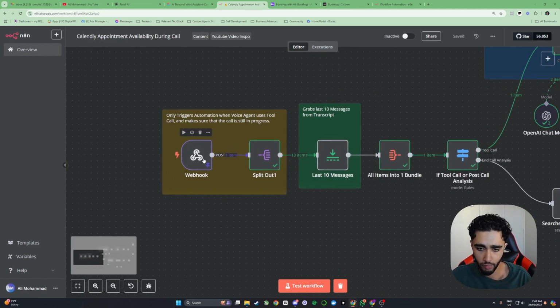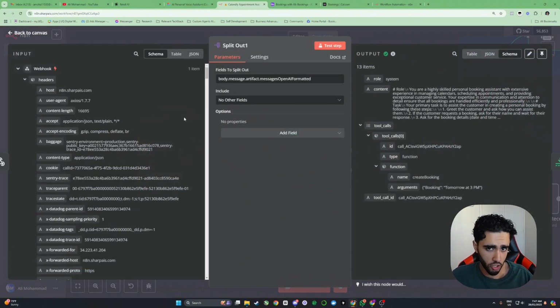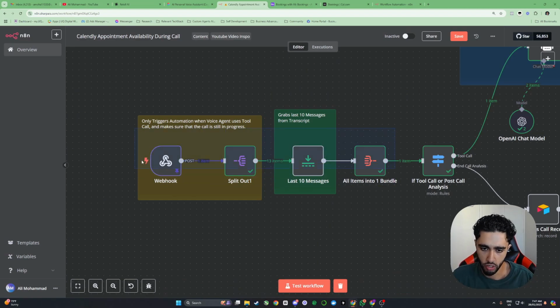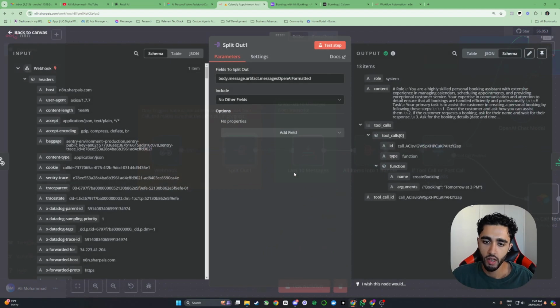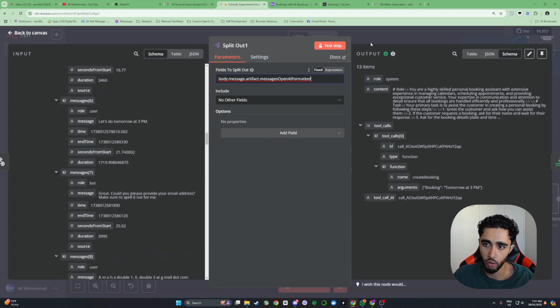So we have our webhook. Basically, I was playing around with it. I was like, hey, can you do a time for tomorrow at 3 p.m.? And let's actually go into it. This is more or less the same structure as my previous videos where we basically grab the transcript. So in this case, there were 13 different conversations that happened. So we basically grabbed the transcript from this absolutely massive webhook.